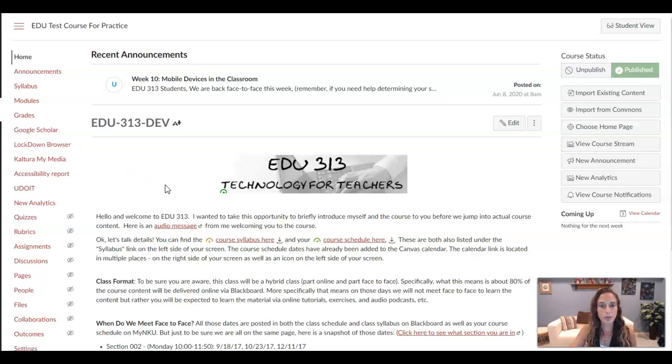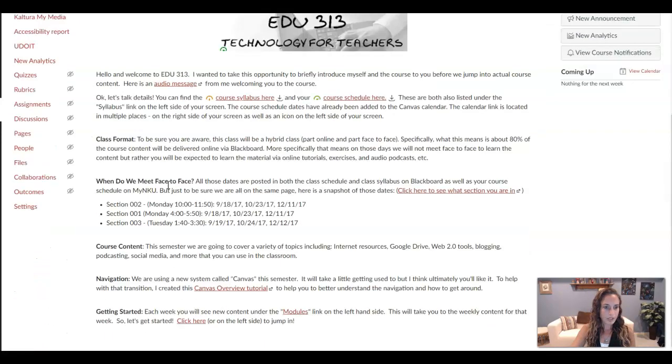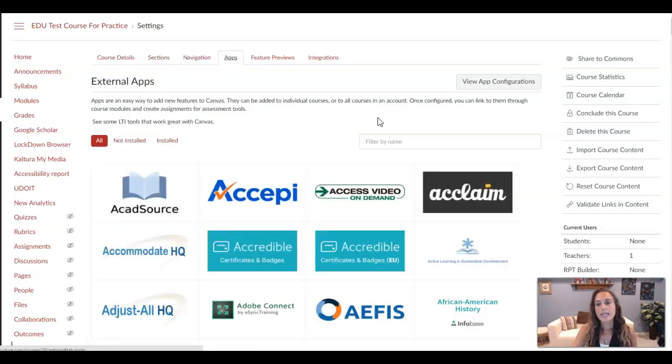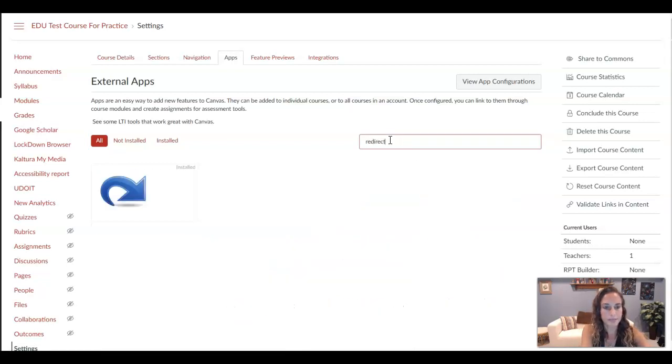So what you have to do is we're going to use a tool called redirect, and I'm going to show you how to set that up. So I'm going to come down here to settings, which of course is sort of your instructor only control area. And there are several tabs here at the top. You've probably played around with some of these before. We're going to go over to the area that says apps. Now from here, we're going to search for a specific app called redirect. Okay, there it is. It's that blue arrow, kind of sideways arrow.